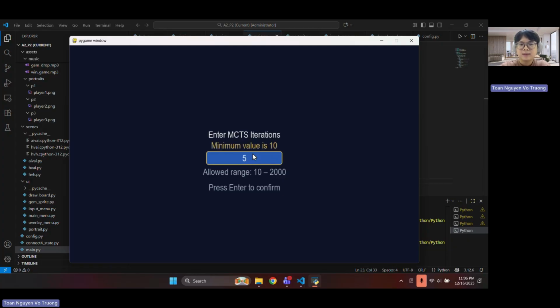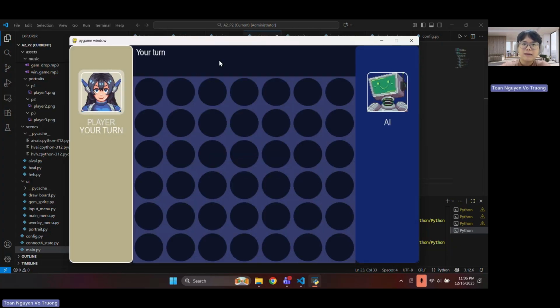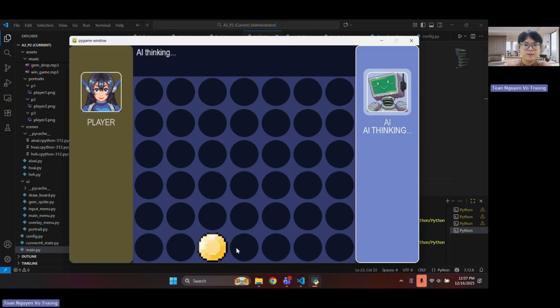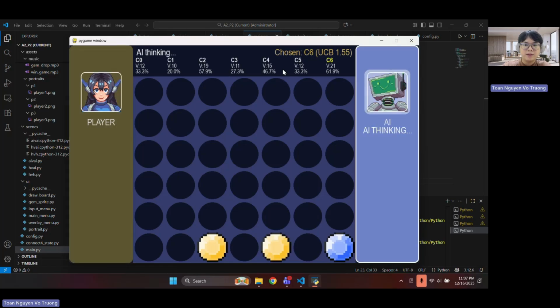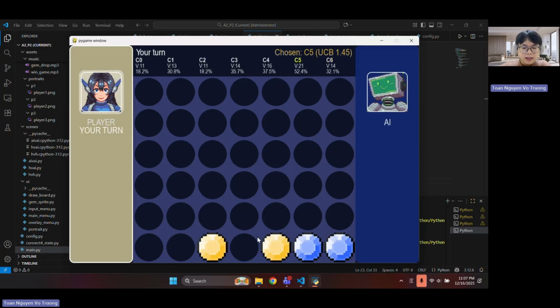Let's put in 100. I play first by clicking on any column here, and you can see the gem drops automatically to the lowest available cell. So if I put it here, it's going to land here, and when I put it here, it's going to land here. After every move, the game checks for a win. It could be horizontal, vertical, or diagonal, or even a draw if the board is full and no one wins.